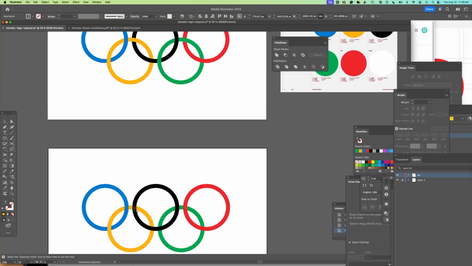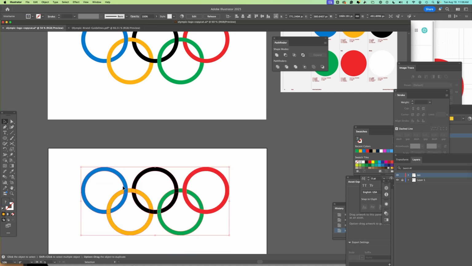So if we want the yellow to come on top here, I click here. Beautiful. If I want the green to come on top here, I click here. If I want the green on top here, I click here. Pretty amazing, right? Now, let's see what that actually did.